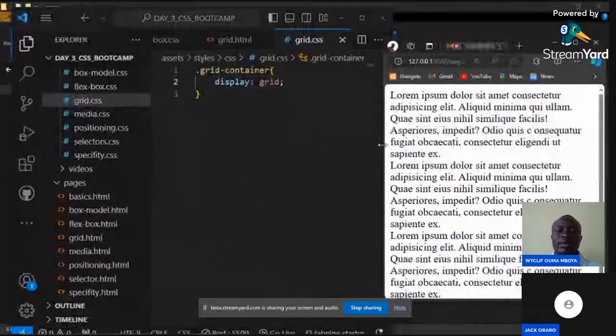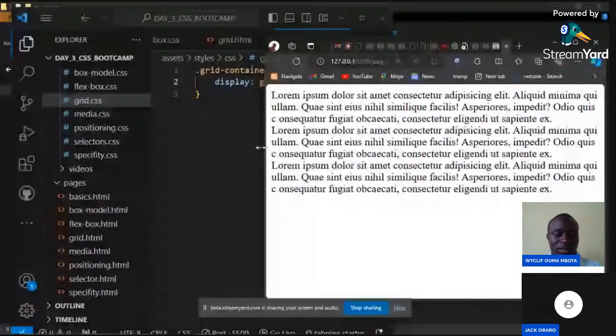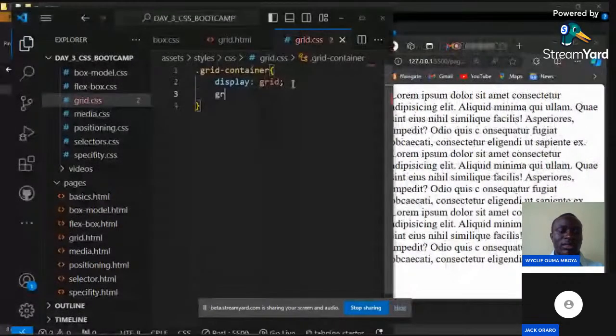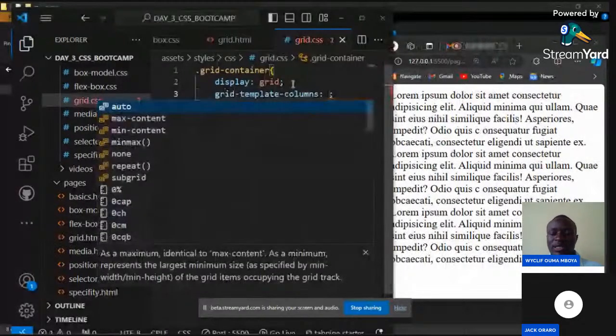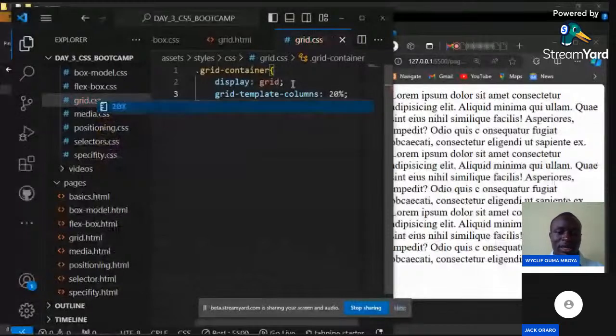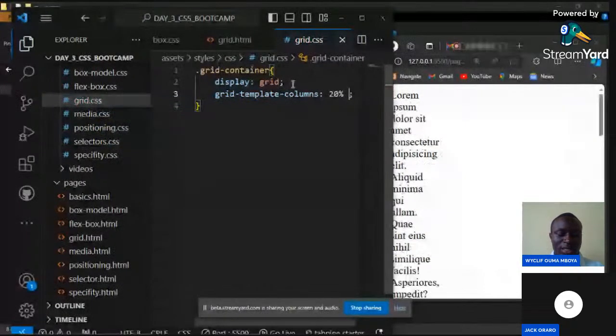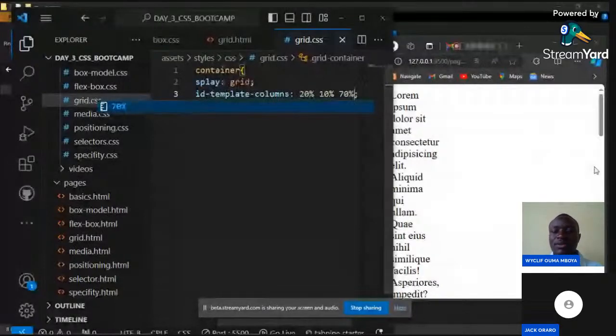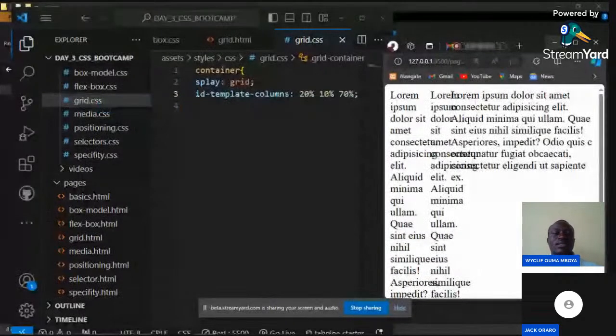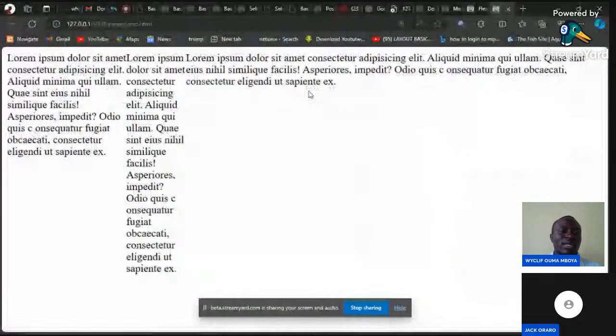There's no change yet, but there's a property called grid template columns. This defines how the items are placed in columns. Let's say a column of 20% with another one of 10% and 70%. This will have a grid of 3 with 20, 70, 10 columns. You can see the items here take 20%, 70, and 10.